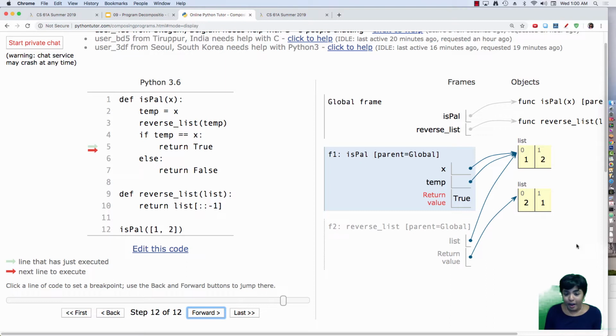I'd like you to either pause this video or consider for a second how we can change the code so that this function will behave as expected.